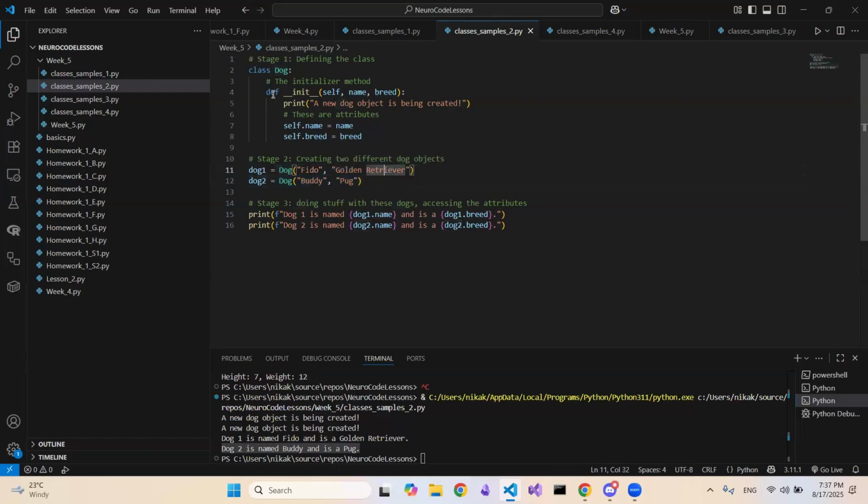So we create objects by calling the constructor. And that's how it is called. So here you can see we pass two arguments, Fido and golden retriever. And that is because here we ignore the self part. We have two arguments, name and breed. And that is what happened here.